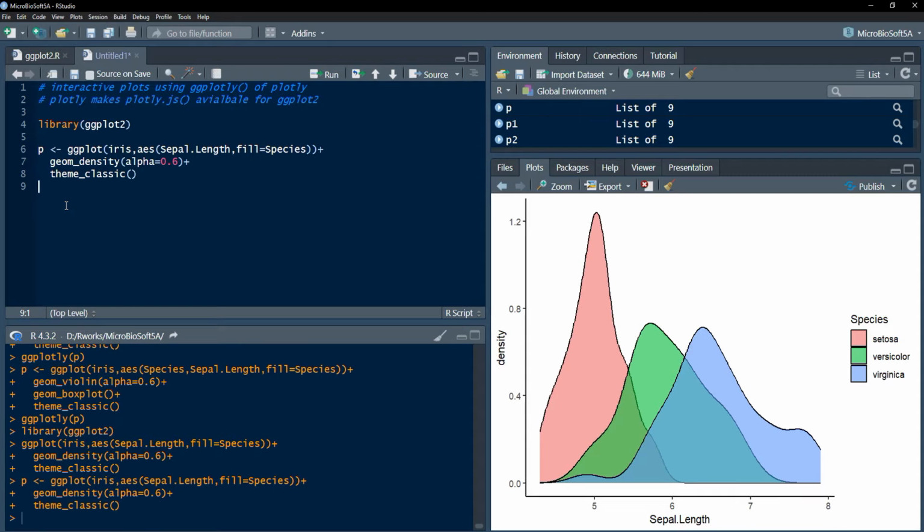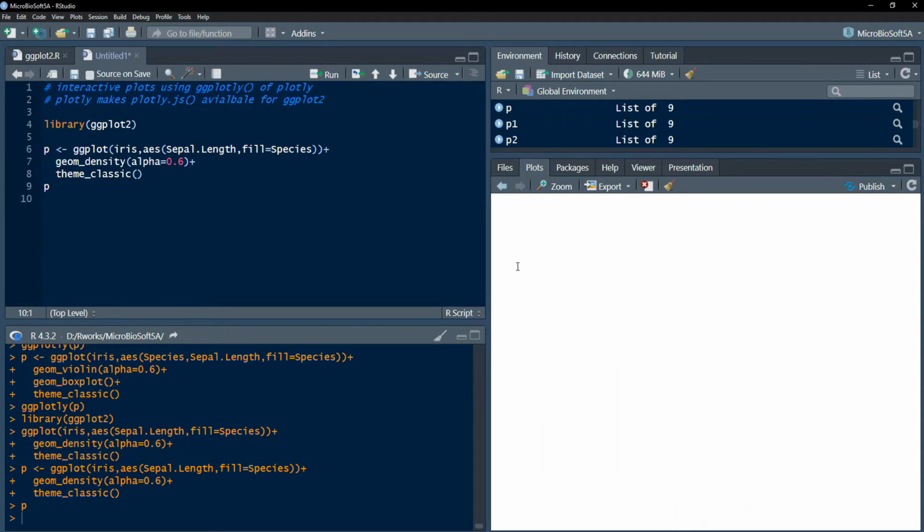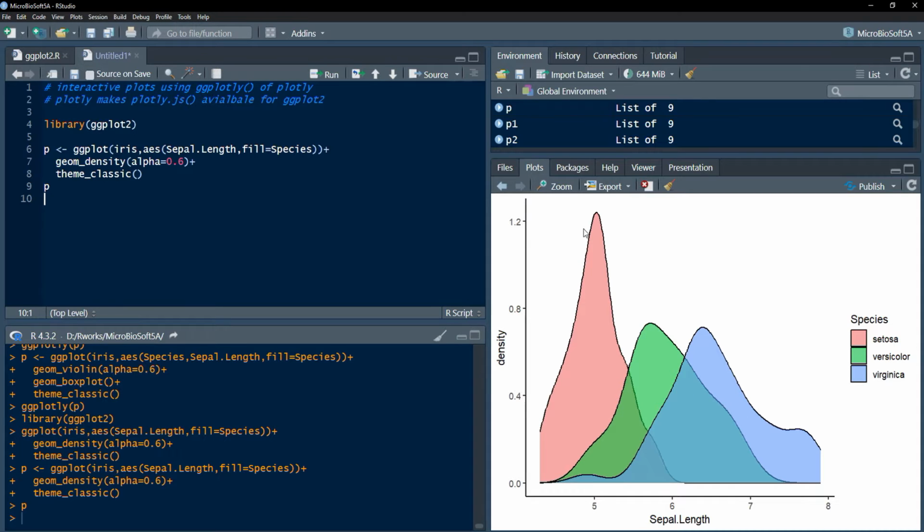And now this plot is not interactive. I will save that plot as a plot object, p, and ask it to print that p, and this p is not interactive. When I hover my mouse over here, you will not see any tooltip text there.